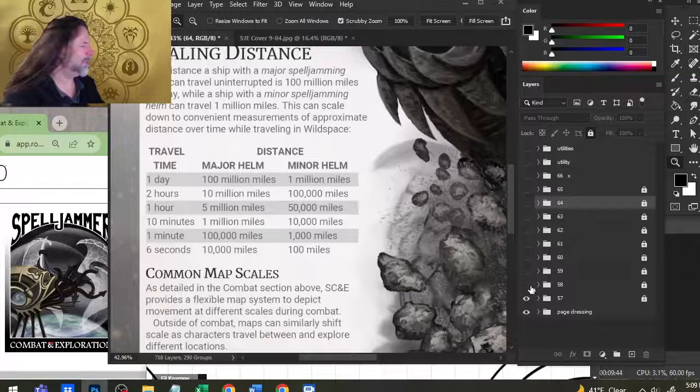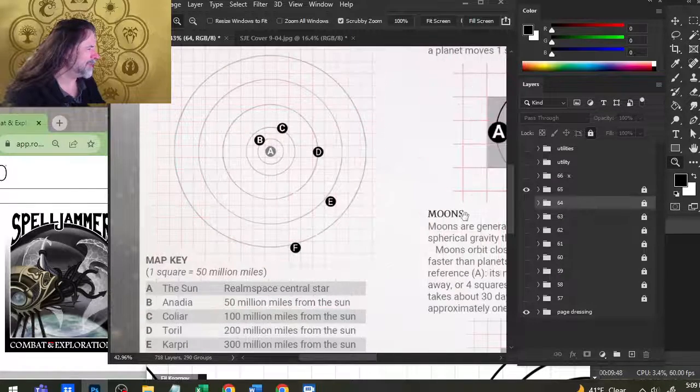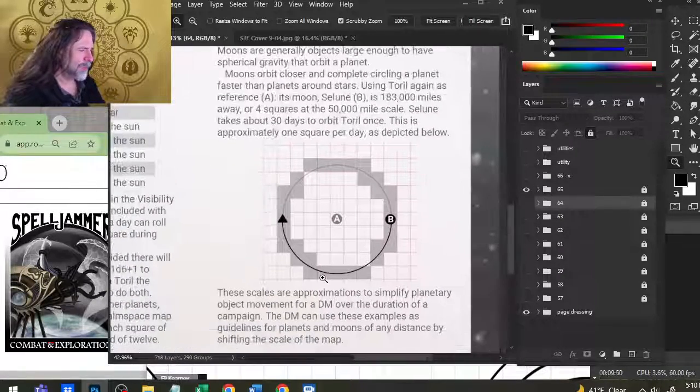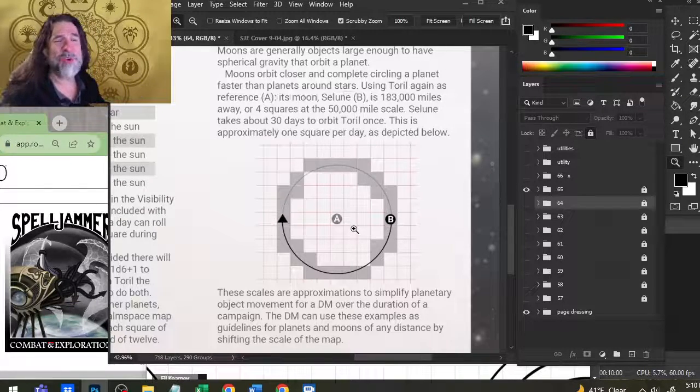Let's get to the right page again here for you. If you're going to fly from Tyrell to Saloon, once you're out of the atmosphere of the planet, it'll take you roughly 2 minutes to fly from Tyrell to Saloon. So it moves really fast.